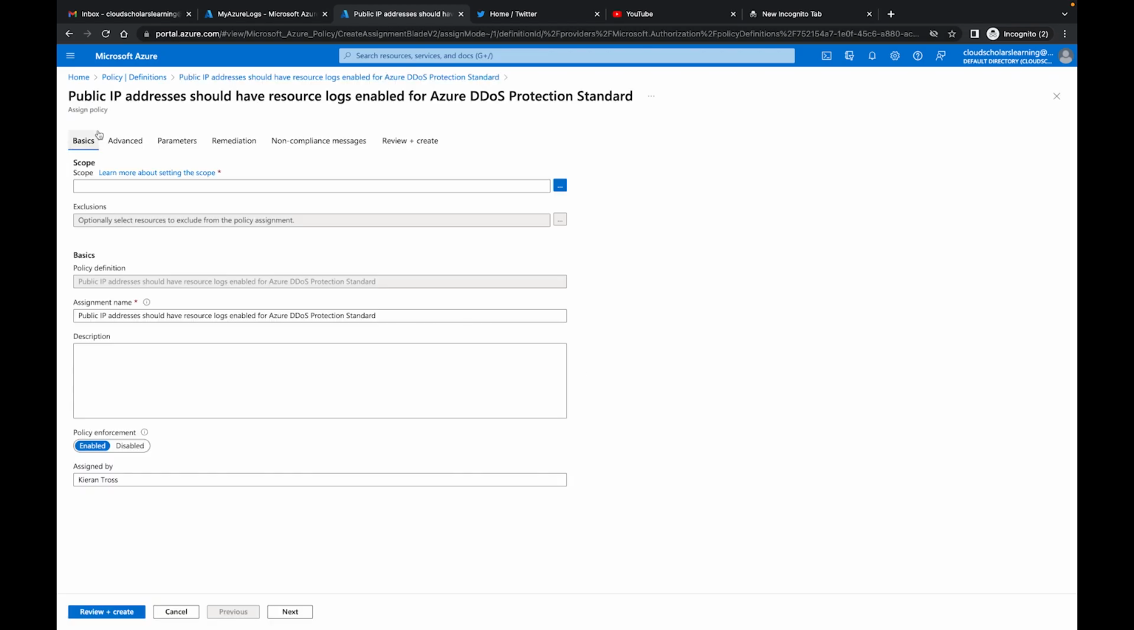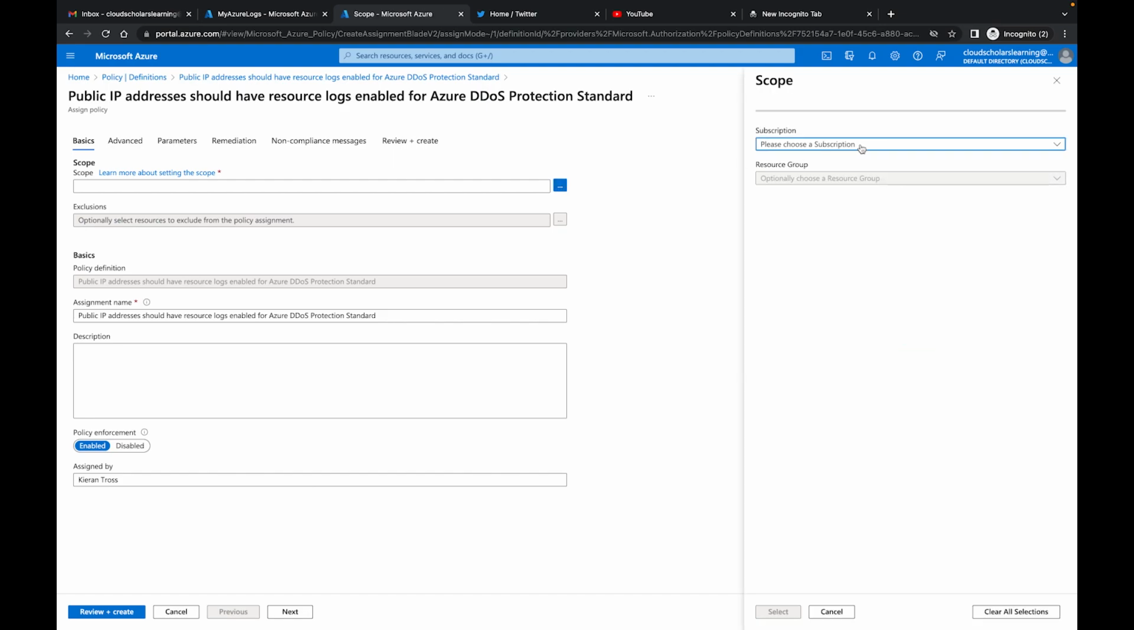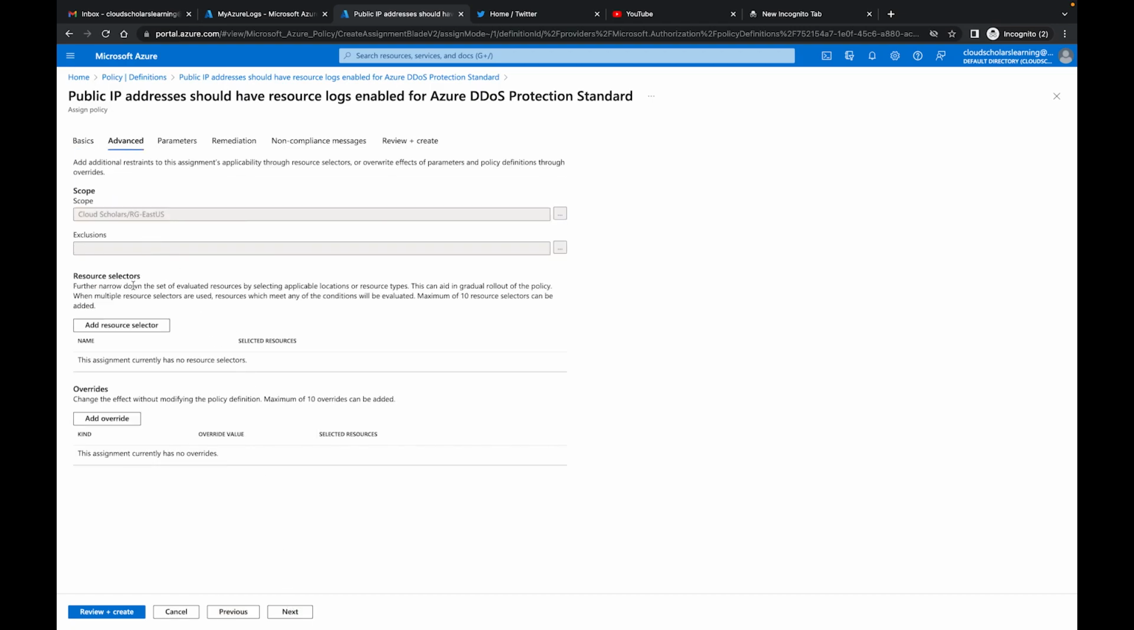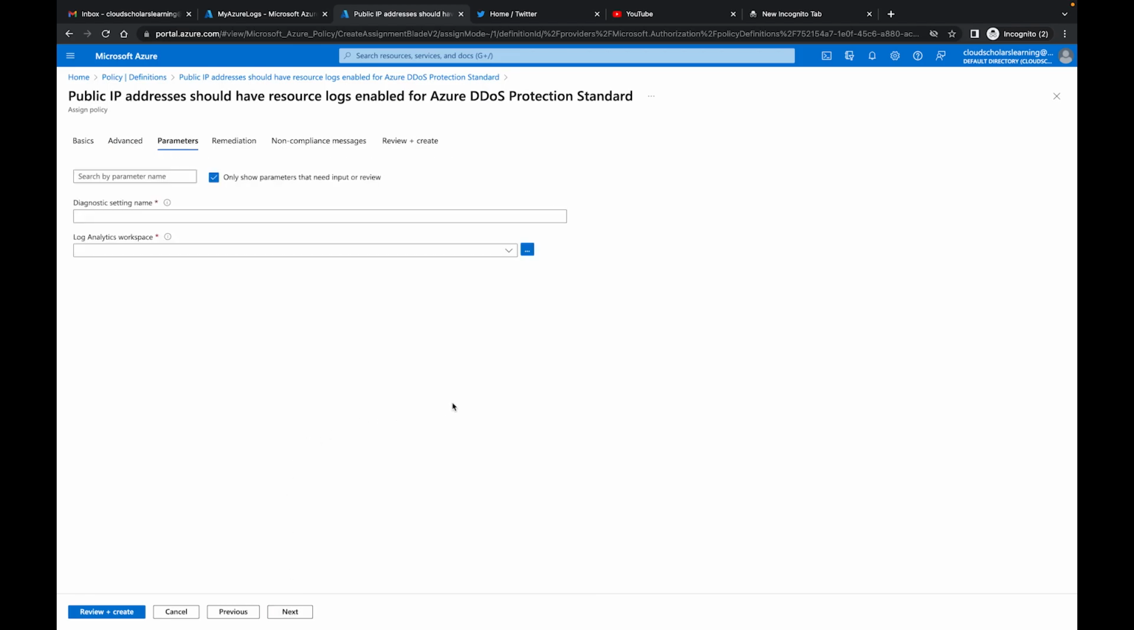So I'm going to click on assign, and I need to apply it to the scope. So I'm going to go to subscription. I'm going to go to RGECUS, and all the other stuff I can leave the way they are. That's perfectly fine with me. We're not going to do resource selectors or overrides or anything like that. For parameters, you can have a diagnostic setting name that you want to apply to us, but this is pretty much just saying it's going to audit it for us. So I can say my Azure logs, and I can just give it something, like testing. But this isn't really going to do anything because this is just going to audit.